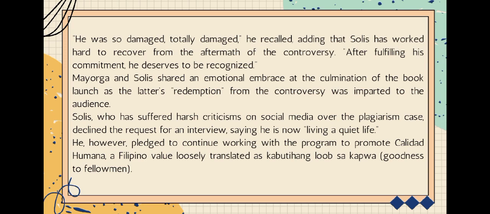Mayorga and Solis shared an emotional embrace at the culmination of the book launch, as the latter's redemption from the controversy was imparted to the audience. Solis has suffered harsh criticisms on social media over the plagiarism case. He declined the request for an interview, saying he is now living a quiet life. He, however, pledged to continue working with the program to promote Kalidad Humana, a Filipino value loosely translated as kabutihang loob sa kapwa, or goodness to fellow men.